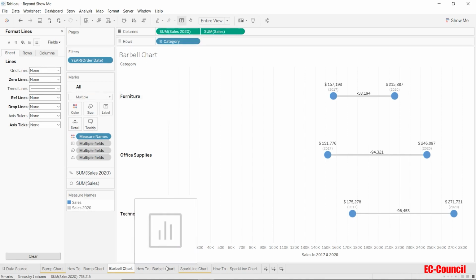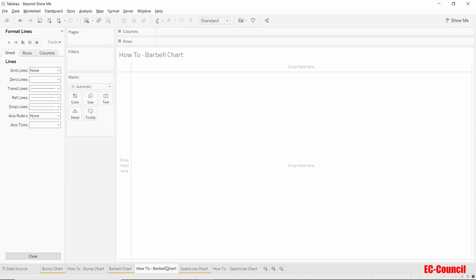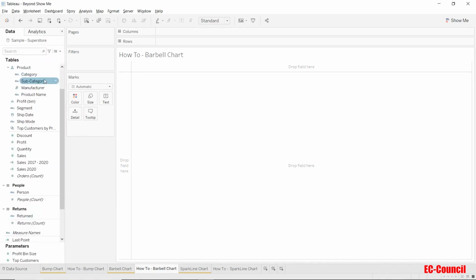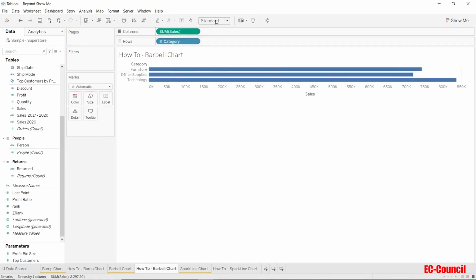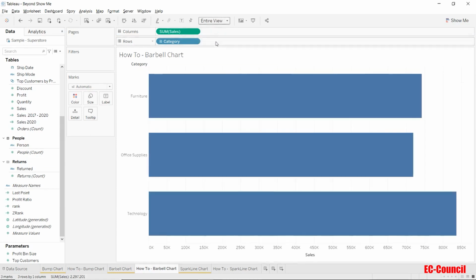Well, let us move to the next sheet to build the barbell or the dumbbell chart right from scratch. We need to start off with a basic bar chart in order to build this. Let us put the category field available under the product hierarchy in the dimensions on the row shelf and sales available in the measures over to the column shelf. Let us set this to fit the entire view.